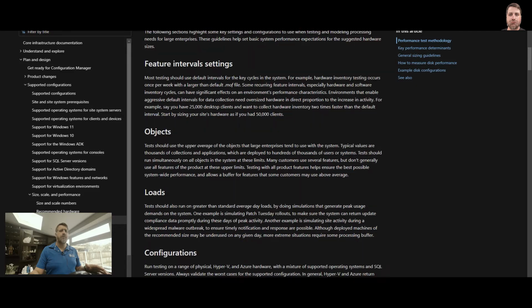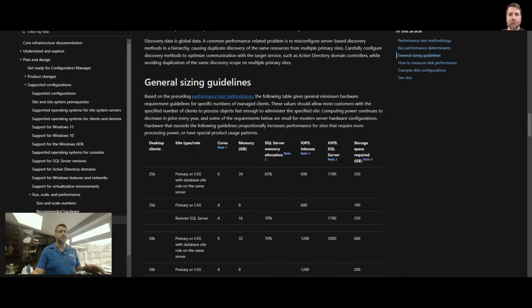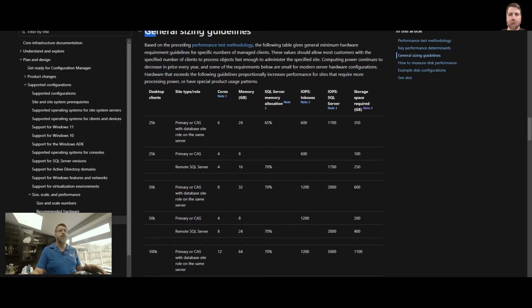And if you scroll down on that page, you can have general sizing guidelines. So for the configuration manager with up to 25,000 clients, with the configuration manager and SQL on the same box, we will need a 6 core and 24 gig of RAM.